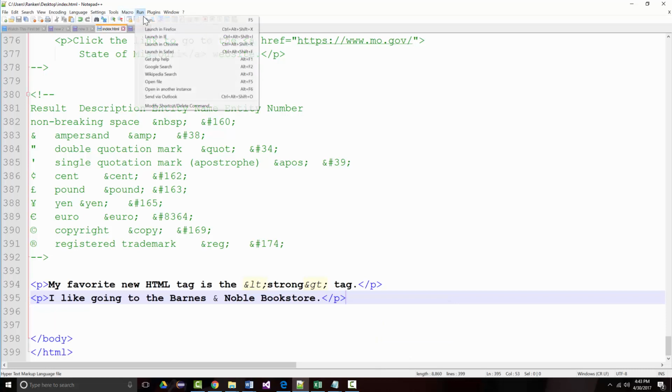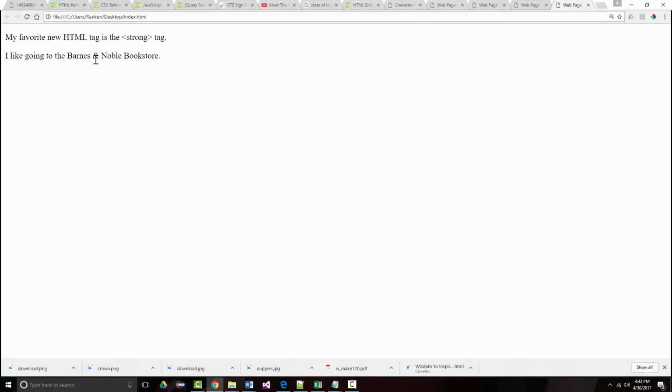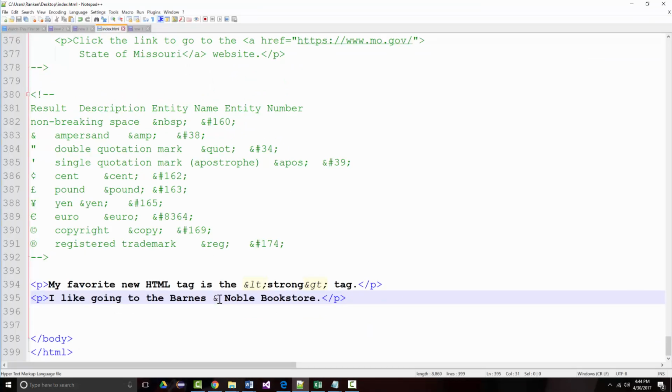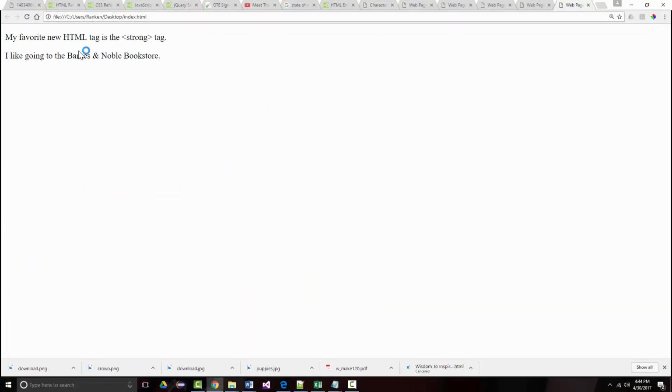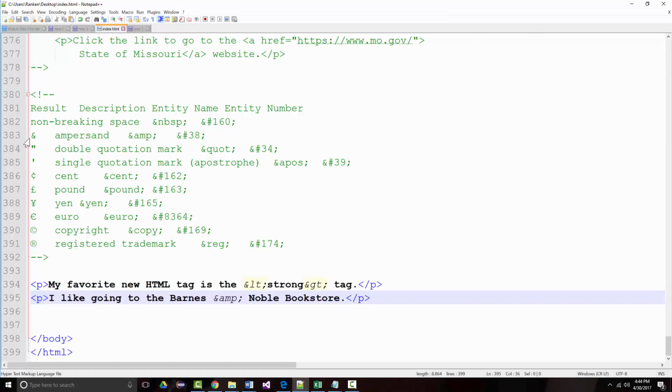Okay. You'll notice it worked. There wasn't a problem with it, but what is recommended is instead of that, you do the ampersand AMP, and you do it like that. Doesn't look any different. Still acts the same way. All right, so that's the amp.